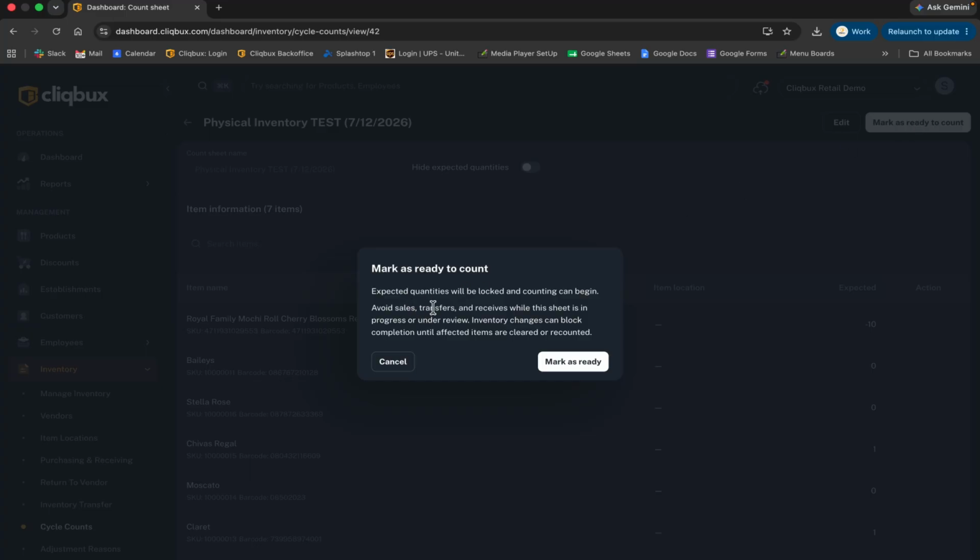Once everything is ready, click Ready to Count. This action prepares the inventory count and locks all selected items. After the count is marked as Ready to Count, no additional items can be added or removed.